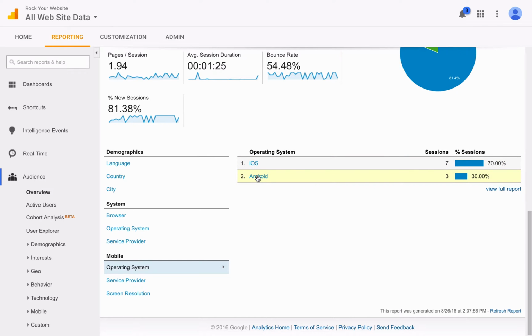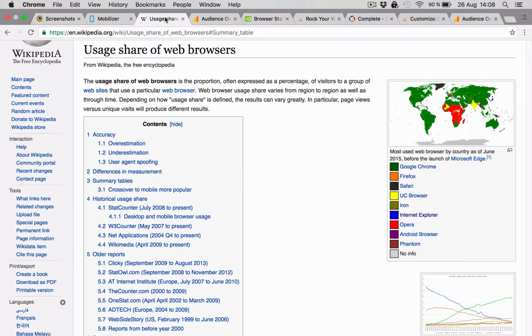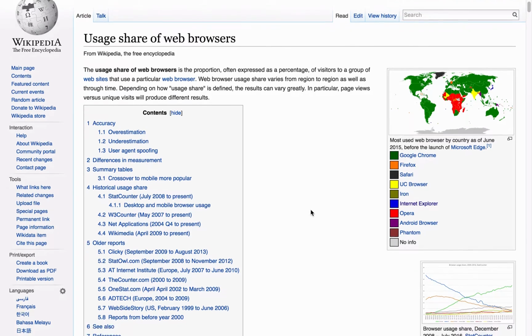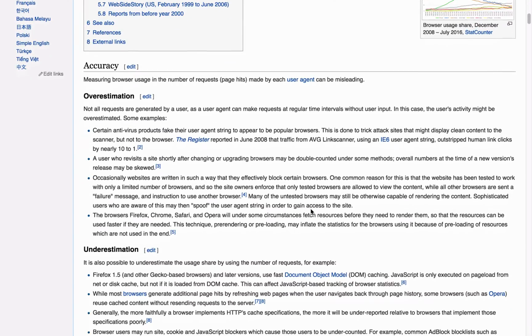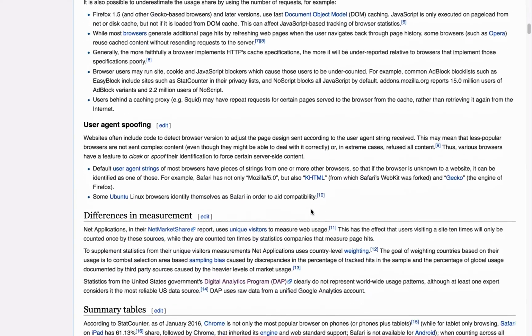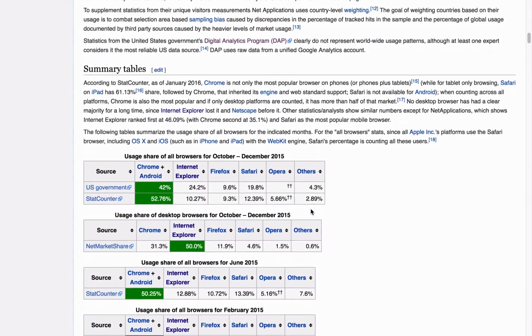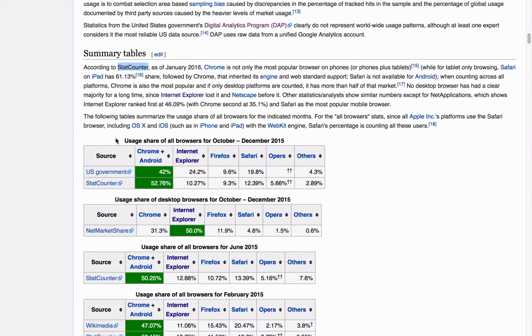Now, if you don't have this sort of information, the next best source of information is here on Wikipedia. Unfortunately, there's no ultimate authority on worldwide browser usage statistics. Google Analytics would probably be the best source of that information, but they do not publish their stats. So the next best thing, which isn't great, because the only info is from StatCounter and the US federal government.